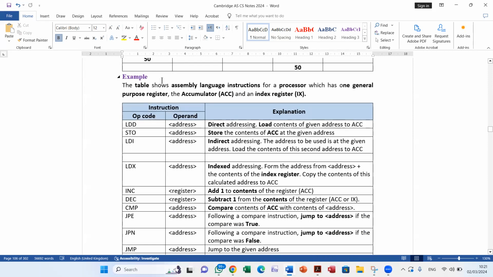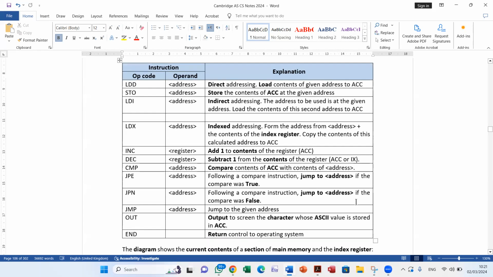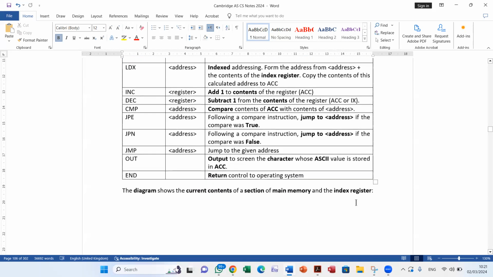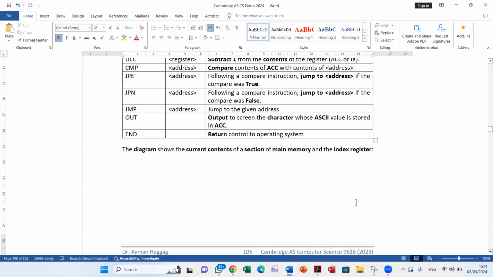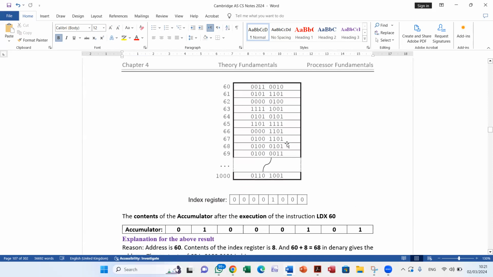Example. The table below shows assembly language instructions for a processor which has one general purpose register, the accumulator, and an index register, IX. LDD, STO, LDI. The diagram shows the current contents of a section of main memory and the index register. So address 60 has this value. Address 61 has this value.